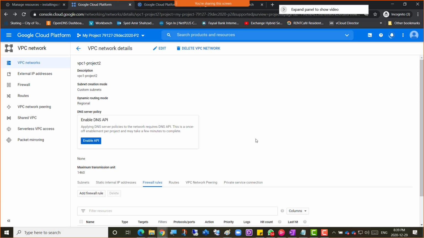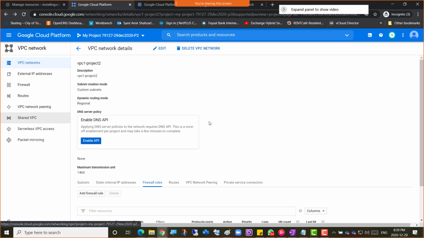So we check that within one project, one VPC, 2 subnets routing is enabled. Within one project, 2 VPC peering needs to be enabled. And between 2 projects, what do we need to do? So there's that shared VPC here.